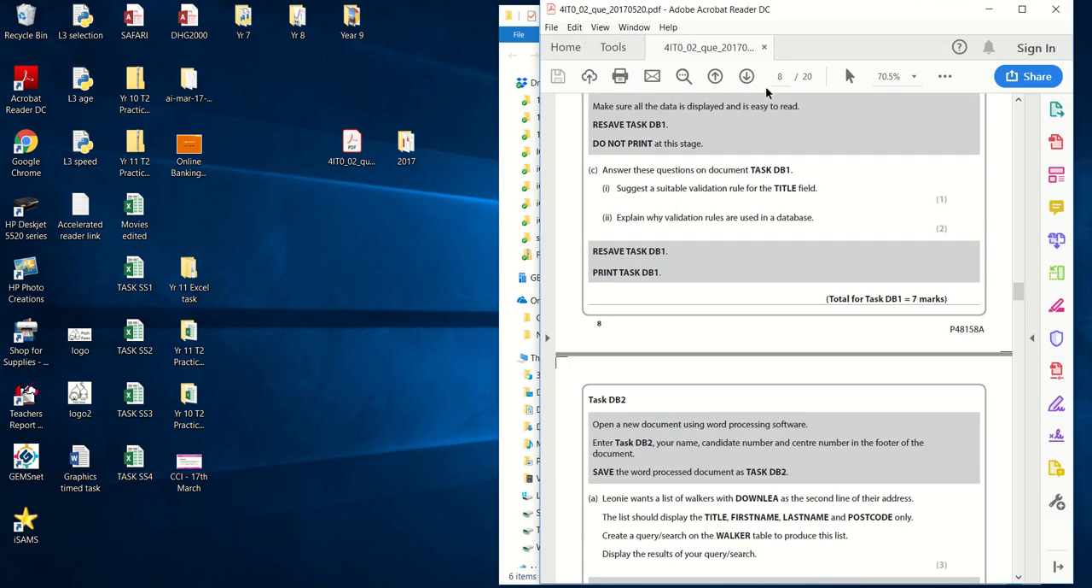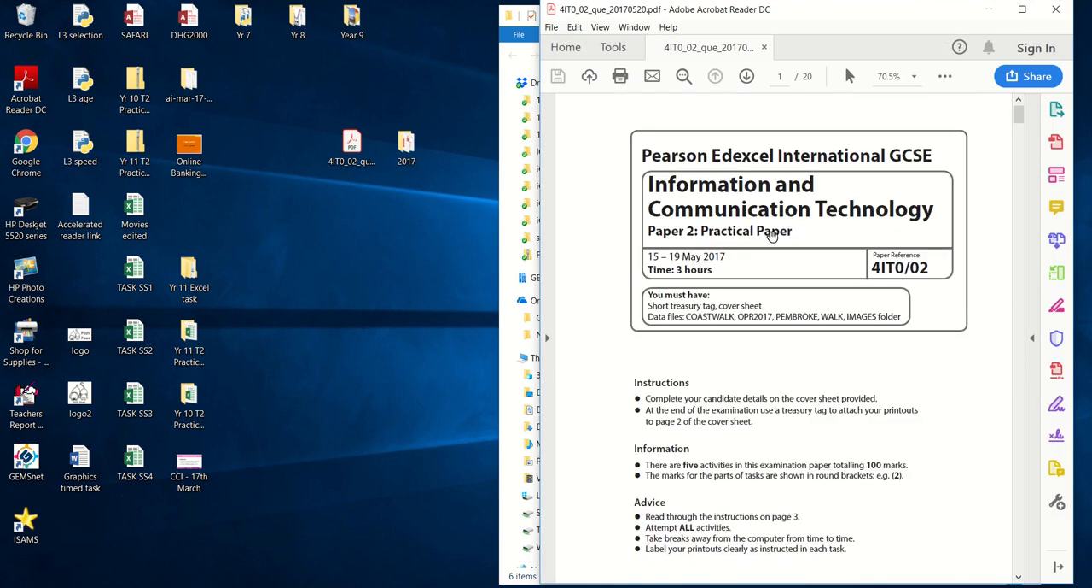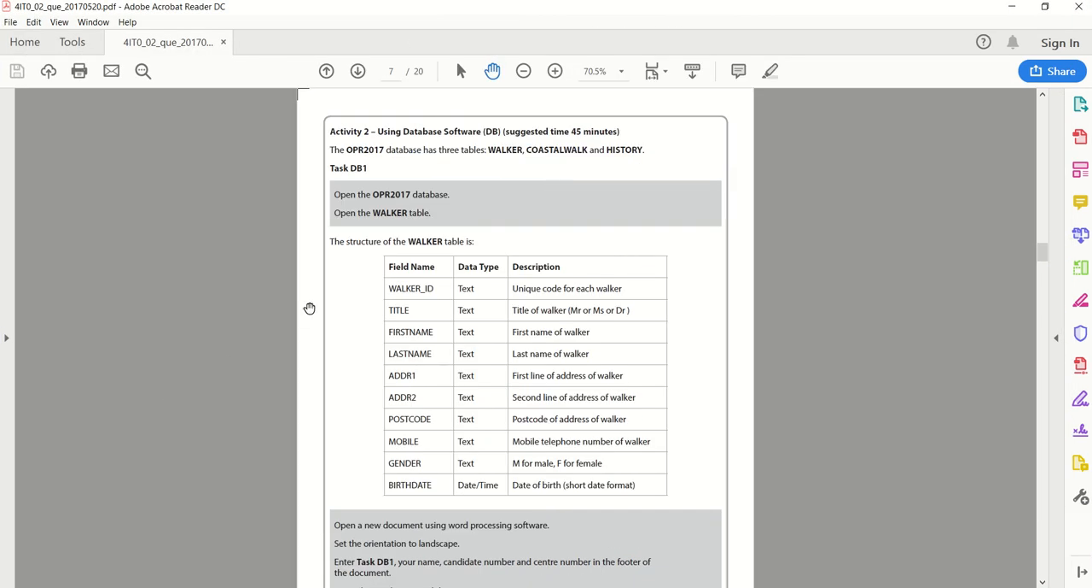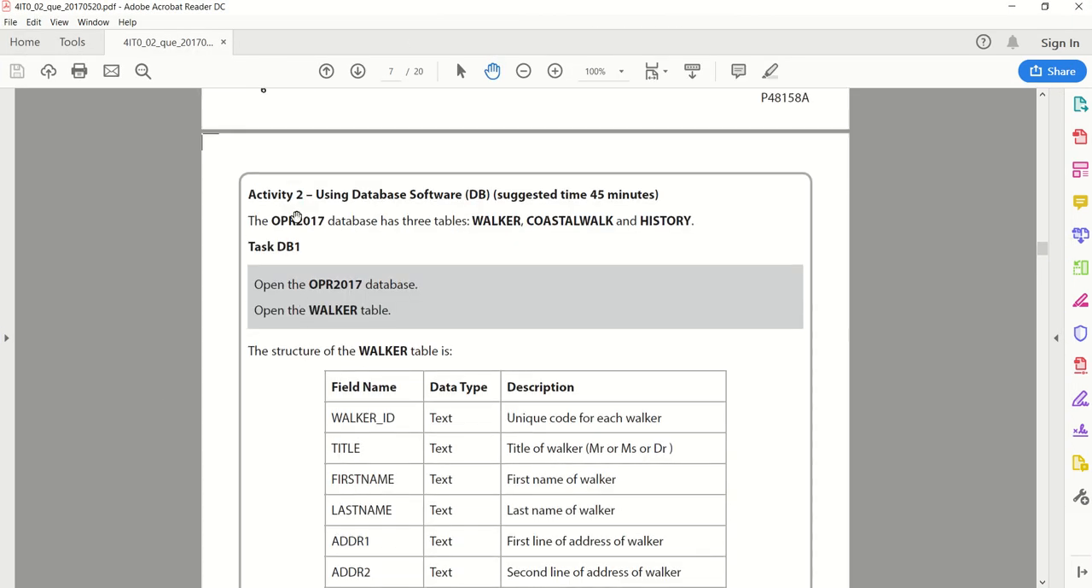Right guys, in this video I'm going to go through the database task of the practical paper from 2017. So let's just go straight to page 7 where we can see the database task instructions. It goes on to say, open up the database OPR 2017, and it just points out that it's got 3 tables: Walker, Coastal Walk and History.